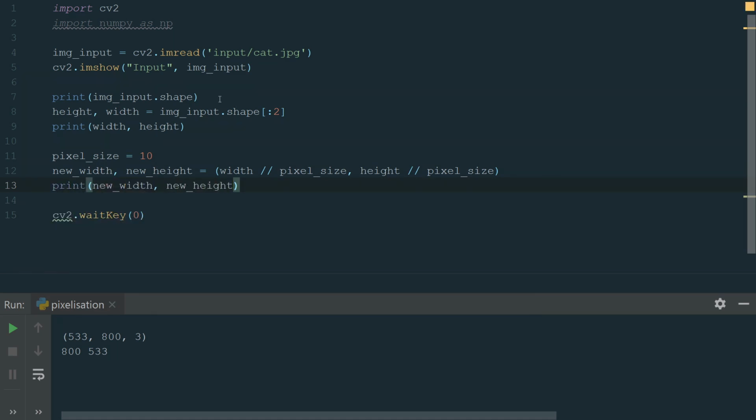Before running the code, we can comment out some lines, like print image input shape and cv2.imshow. Let's run the code. We can see that we have a new image that is 10 times smaller, 80 pixels wide and 53 pixels tall. And if we change the division operator to the default one, we will have an image with floating point dimensions. So let's bring back the correct division operator.